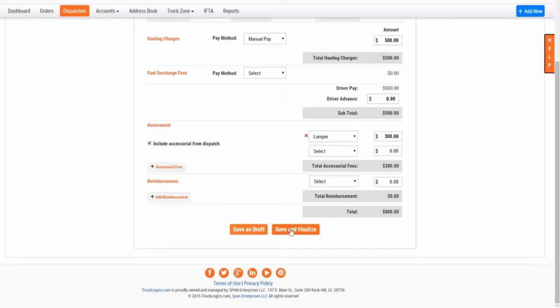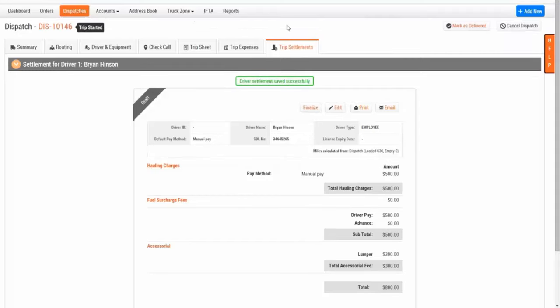So you can click Save as Draft or Save and Finalize. So if you're not quite sure, I'm just going to go ahead and save this as a draft. You can always come back here, edit a little more information, and finalize it when the trip has been completed. All right, so that's dispatches and orders.